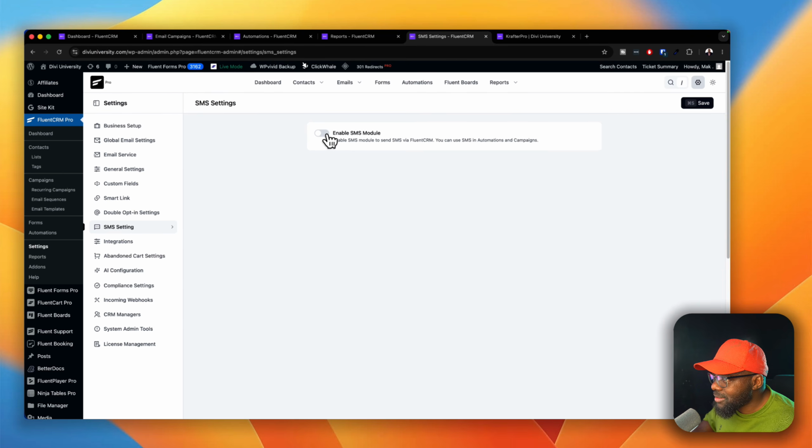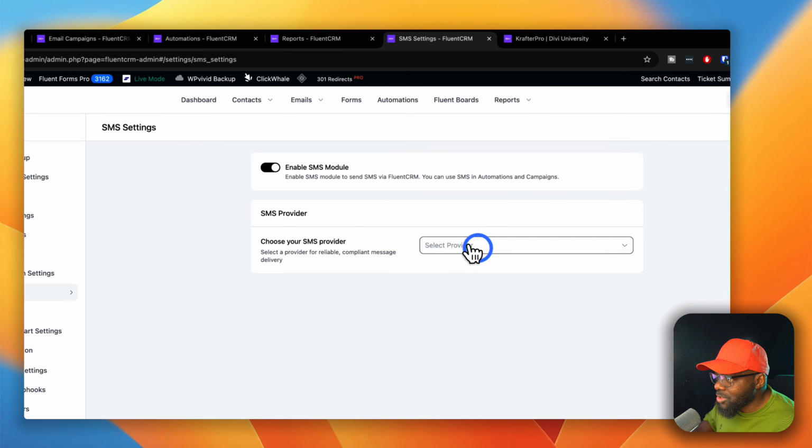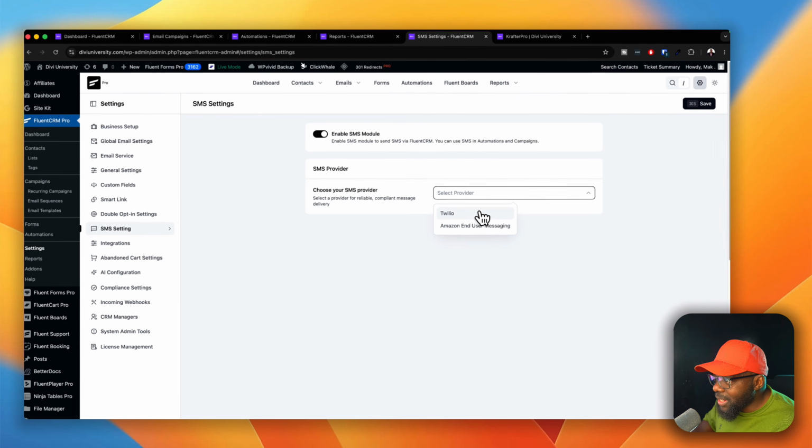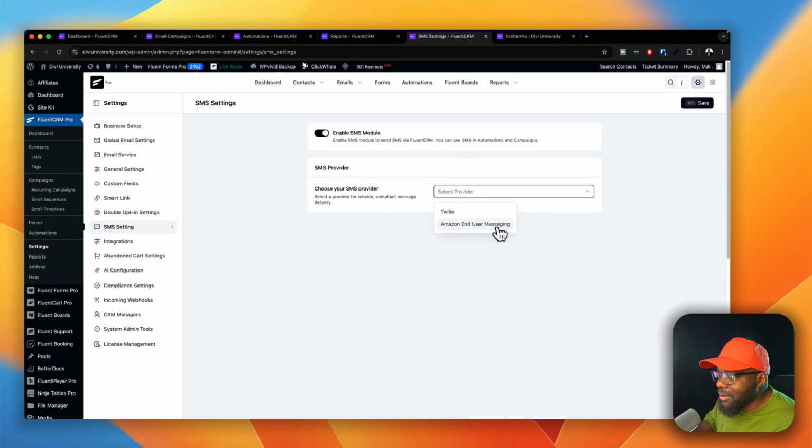Enable SMS. Wow. Now we can choose a provider, Twilio, and Amazon end user messaging. Wow. You know those text messages that we normally get? I bought a product from Ridge Wallets and they send me text messages. So that means they're probably using something similar to what FluentCRM is giving us right here. And that is awesome. I'm definitely going to try this on one of my products or my online businesses.